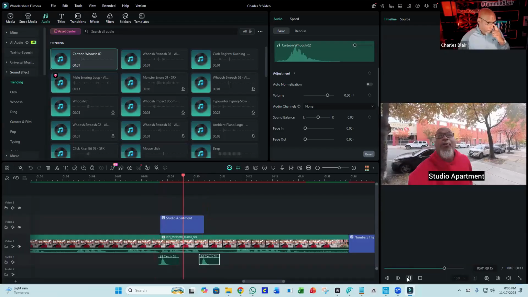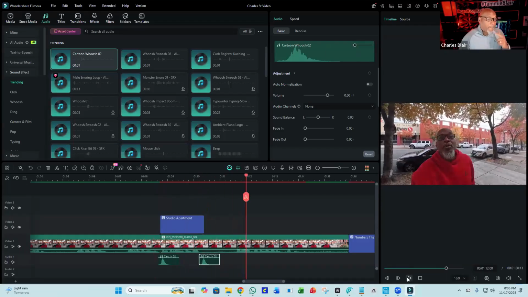Rooms and a studio on the first floor. Stay tuned.